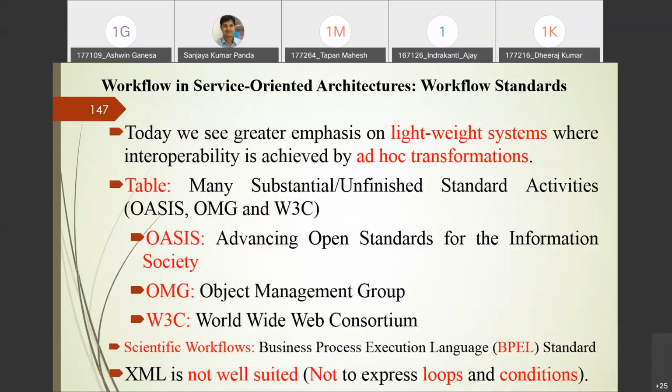Now, today we see great emphasis on the lightweight system. Nobody wants to go for a heavyweight system. Everybody wants a lightweight system, starting from our handheld devices to the subscription, whatever we make. So if you see here, interoperability is achieved by ad-hoc transformation. Ad-hoc means temporary transformation.